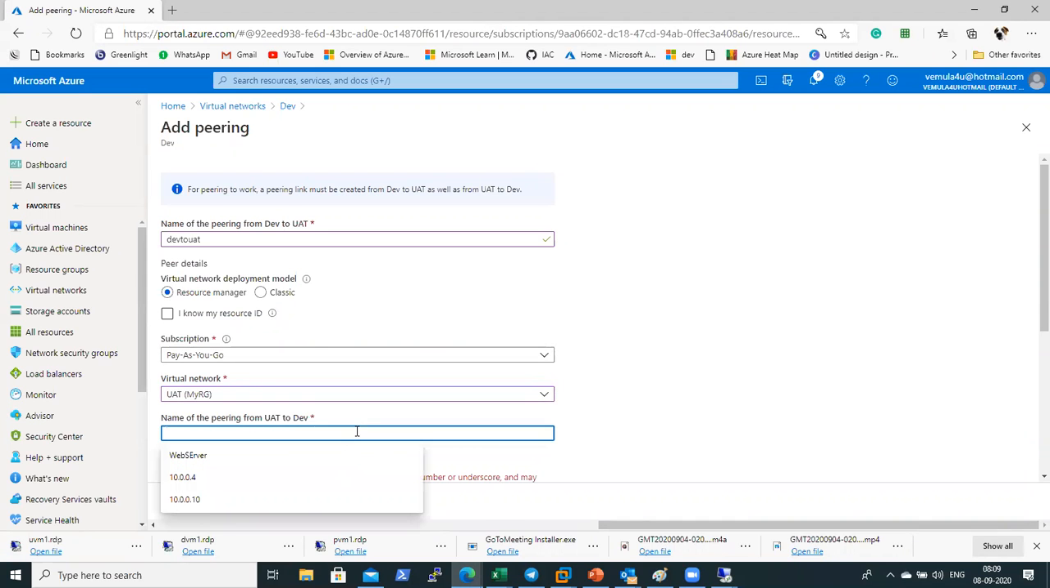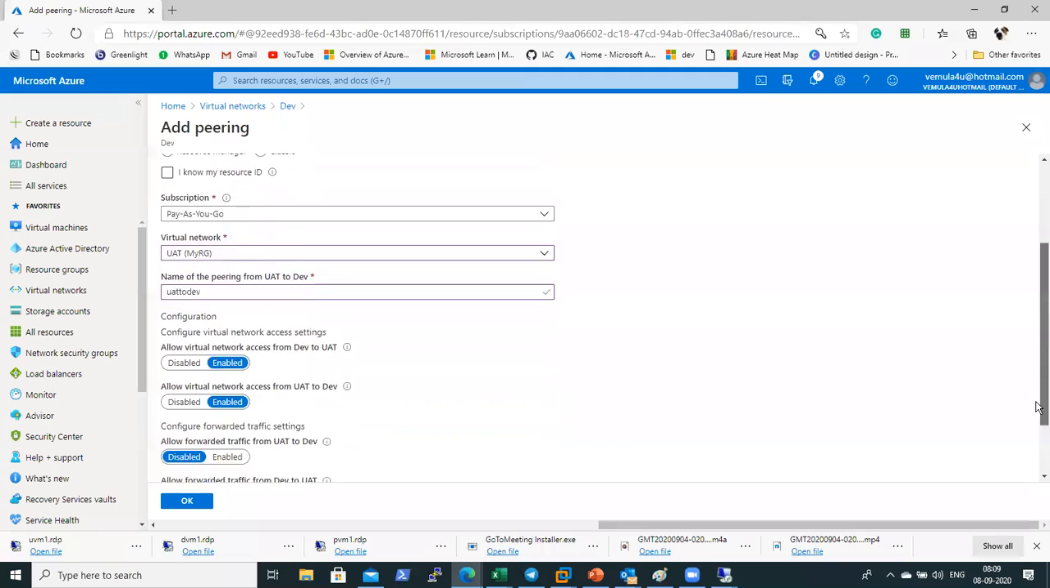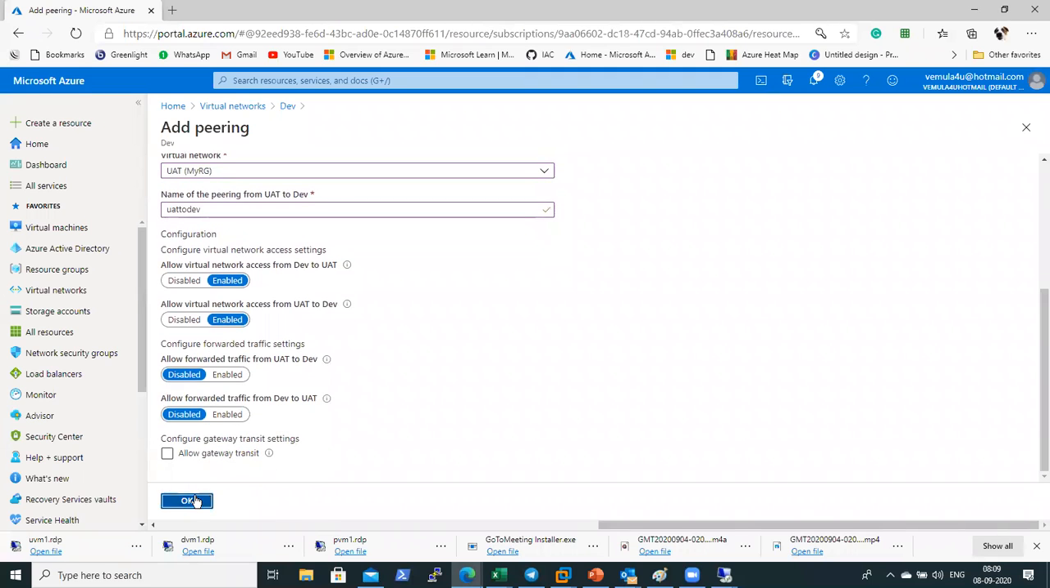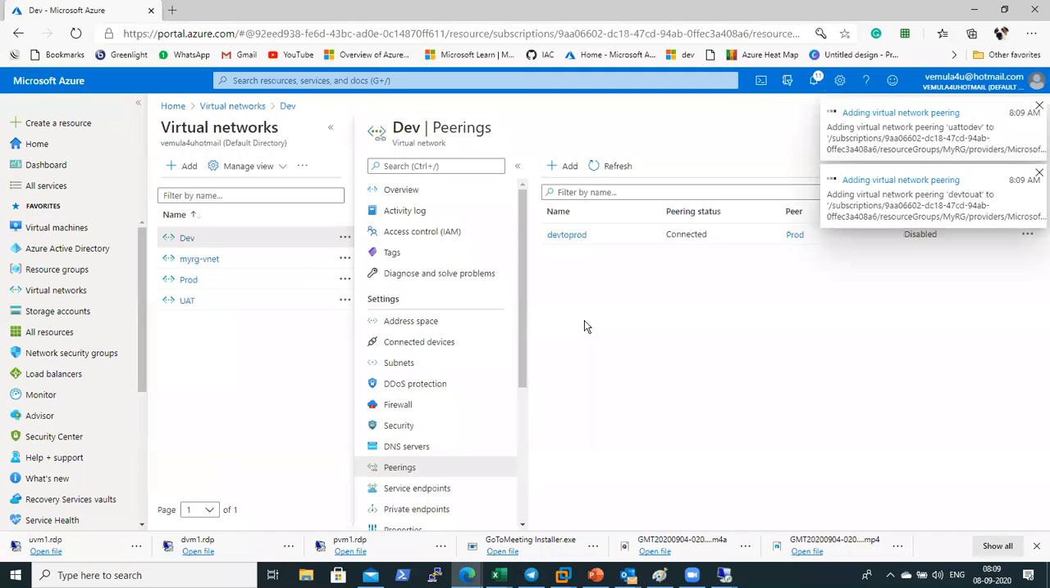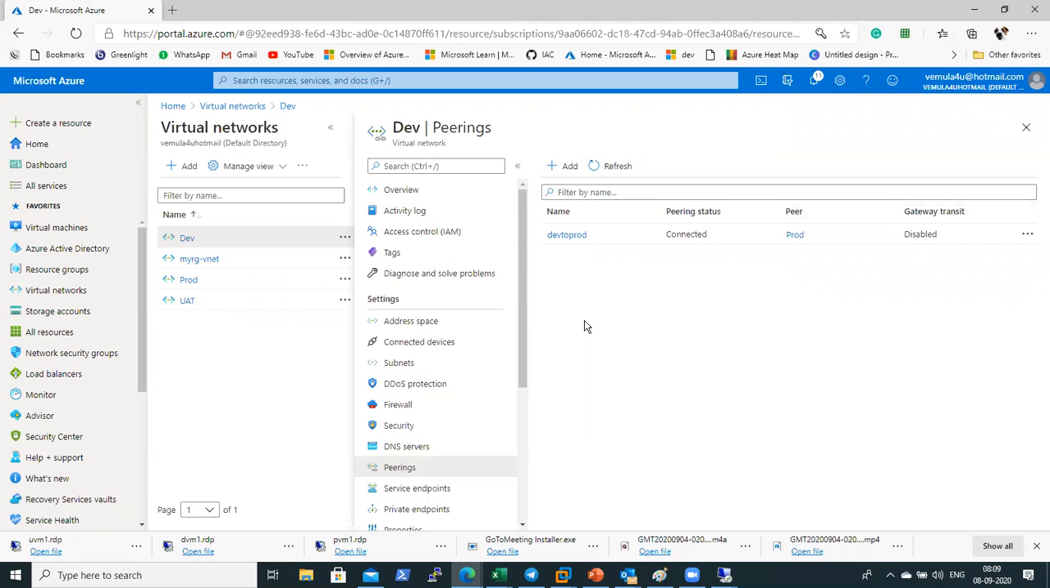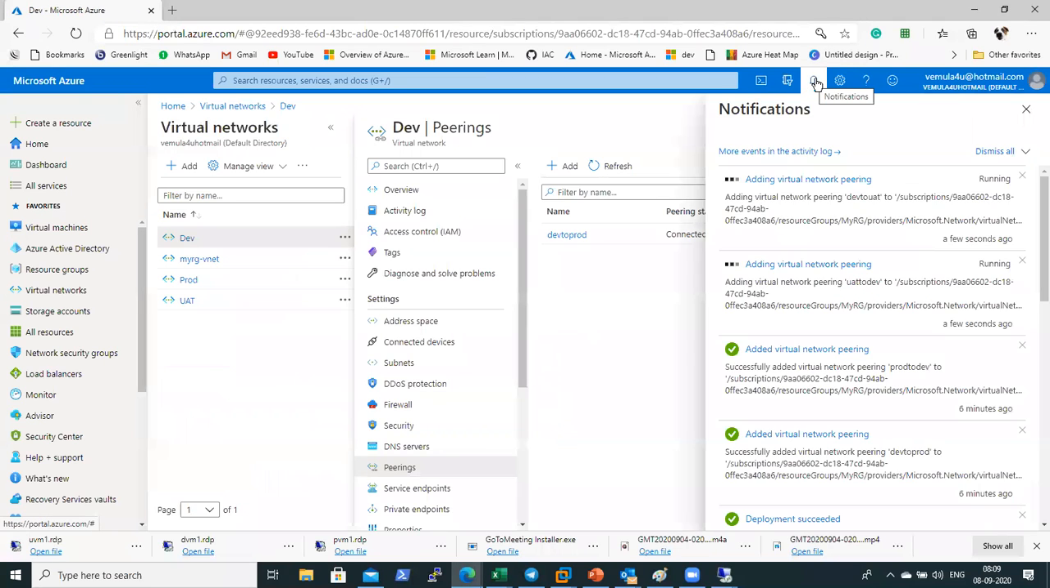Similarly, I want the other way as well, UAT to dev. Then go ahead and create. UAT to dev. It creates a VNet peering.